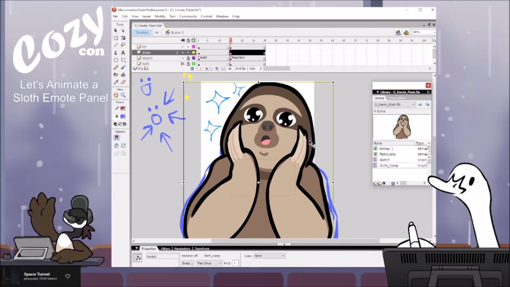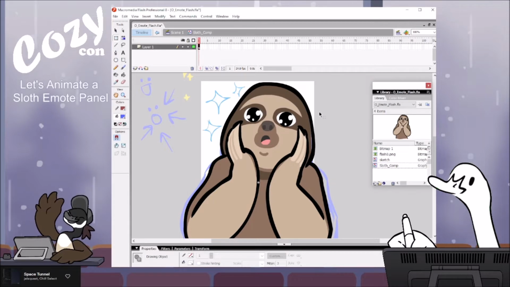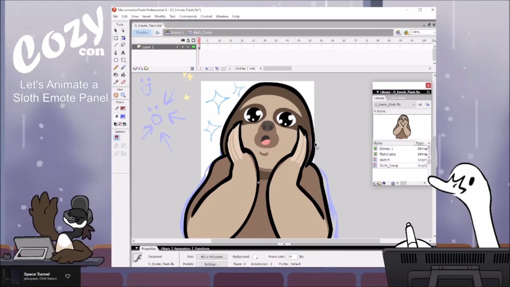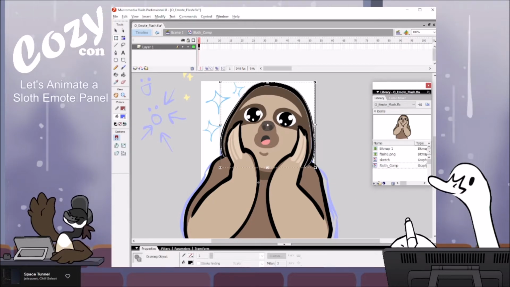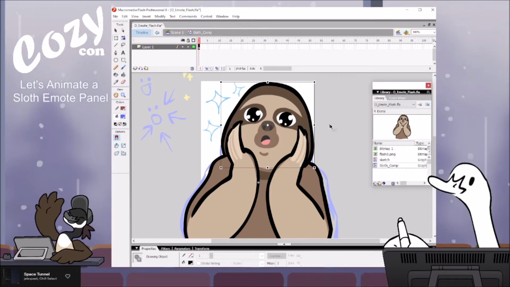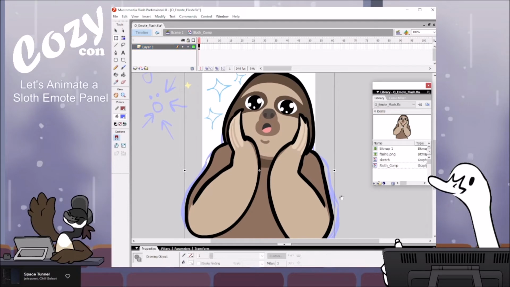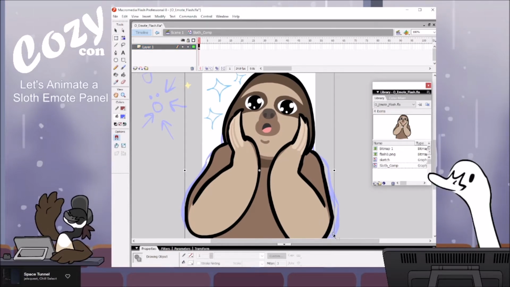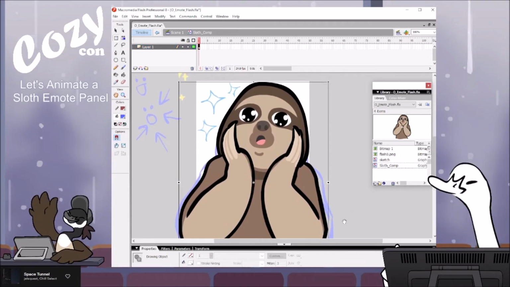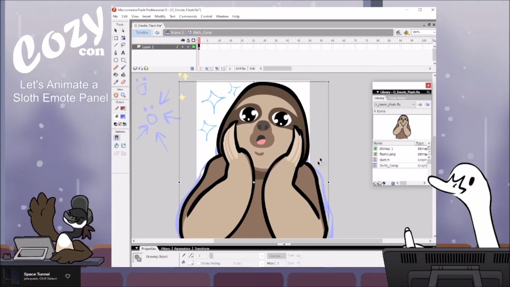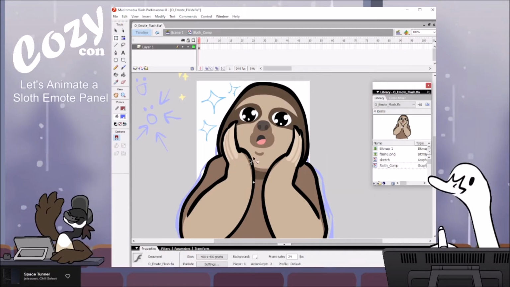Ooh, look at that, there's a little gap in that little line. That is okay though, because we left everything in groups. Normally I would say use symbols and not groups, but I meant this to be very simple, it's not going to be too tweeny.